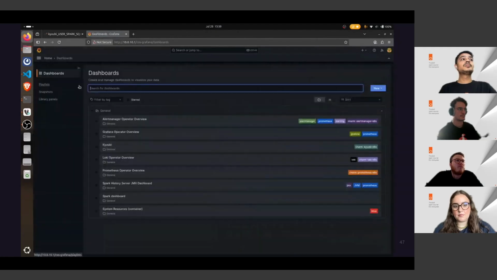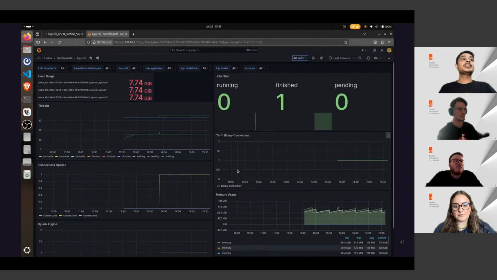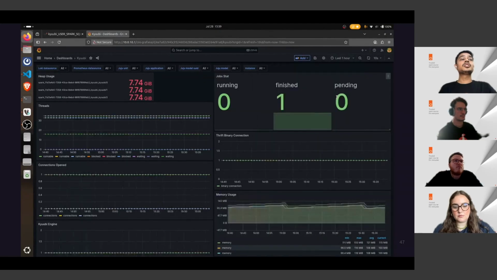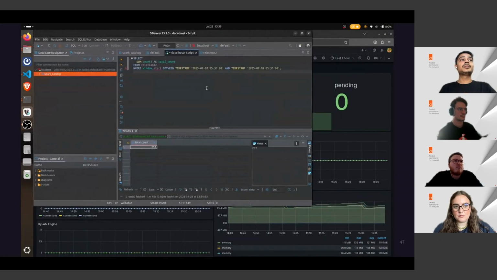Let's go to different dashboards. The Kyuubi dashboard is installed there by default. And if you go inside the dashboard, you can see, for example, different metrics, memory usage, the number of running Spark jobs or Kyuubi jobs, number of finished Kyuubi jobs, etc. Let's try to run the same aggregation query again.